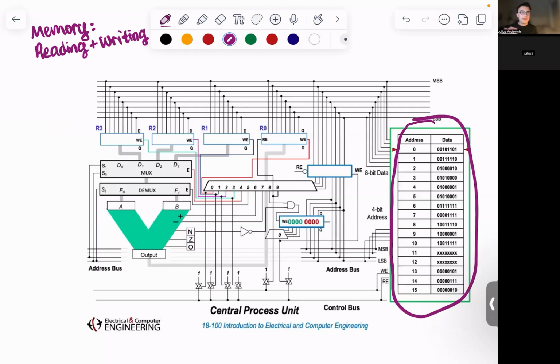So the simple memory model that we have is we have 16 different addresses in memory, and each of those 16 different addresses, here titled 0 through 15, will correspond with some data. And this data will be represented as 8 bits. So we have 16 different addresses, 8 bits for each address. And you can see these data right here in the right column.